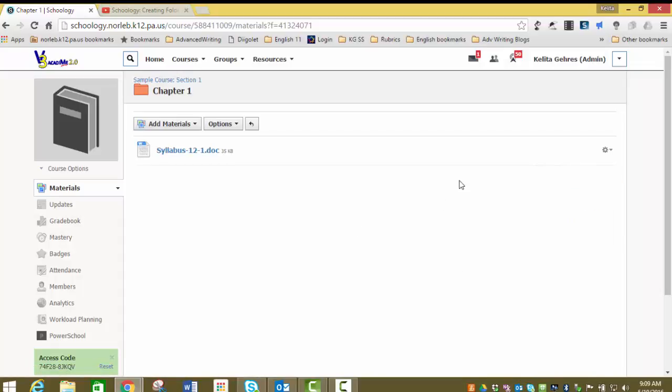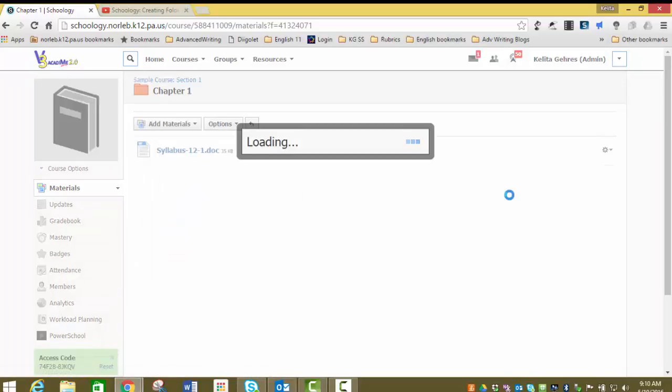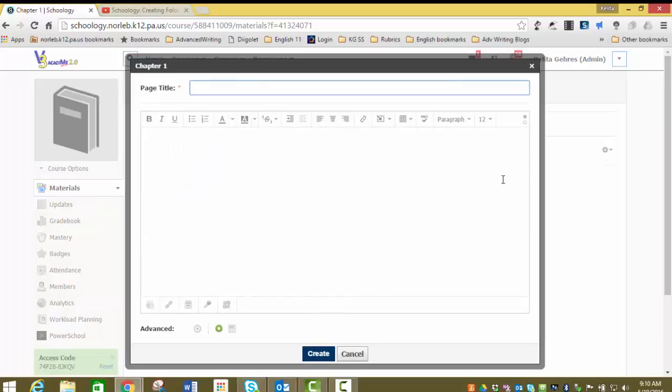The other way to get files and information to students without needing them to respond back, so again, maybe it's just a syllabus or some notes I want them to have, is to do an add a page. So to do that, go to Add Materials, Add Page. Give your page a title, so maybe this is Course Information.